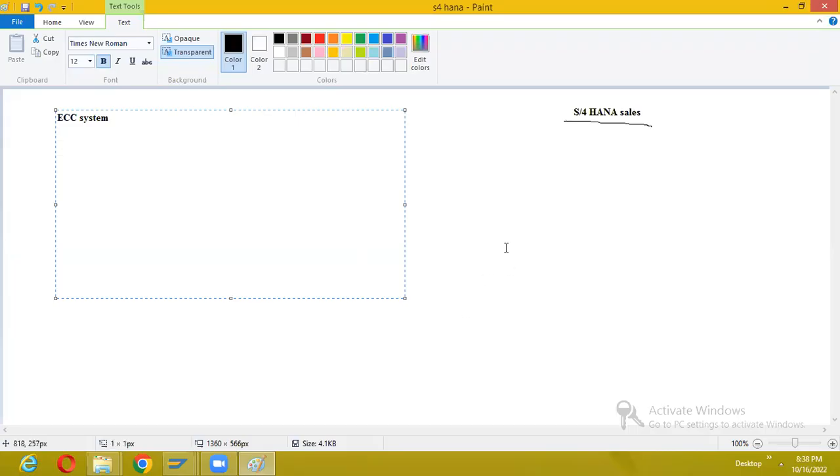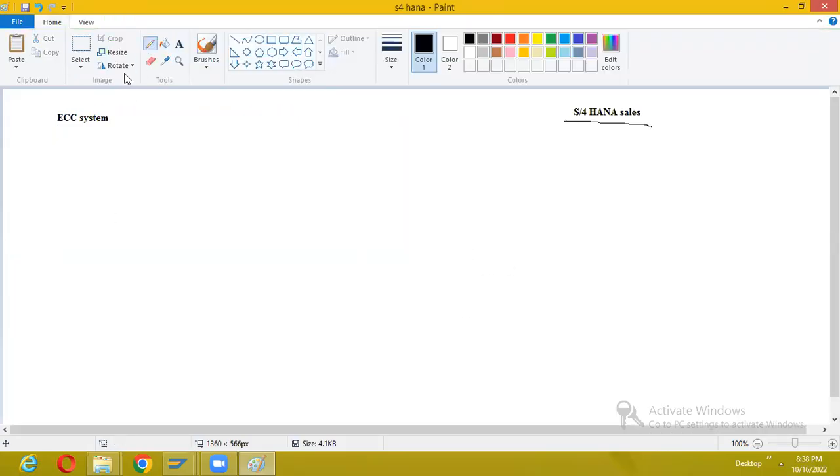In the ECC system, we have a few challenges, both technically and functionally. That's why we have this SAP S4HANA advanced module. The majority of clients who are using existing ECC systems are being migrated to SAP S4HANA sales.